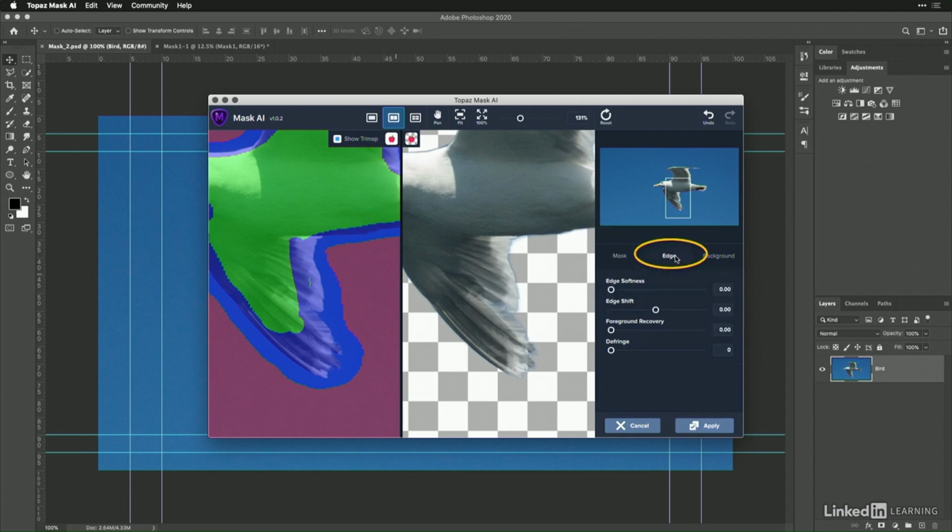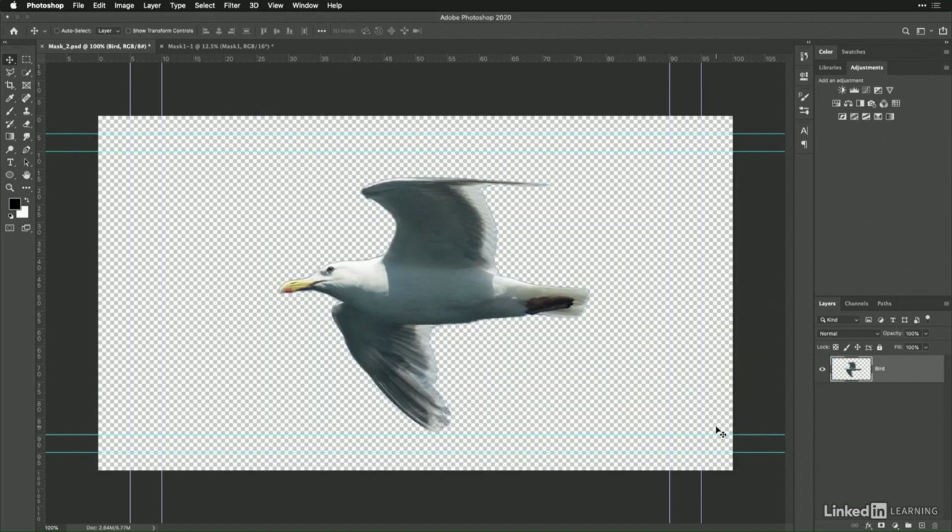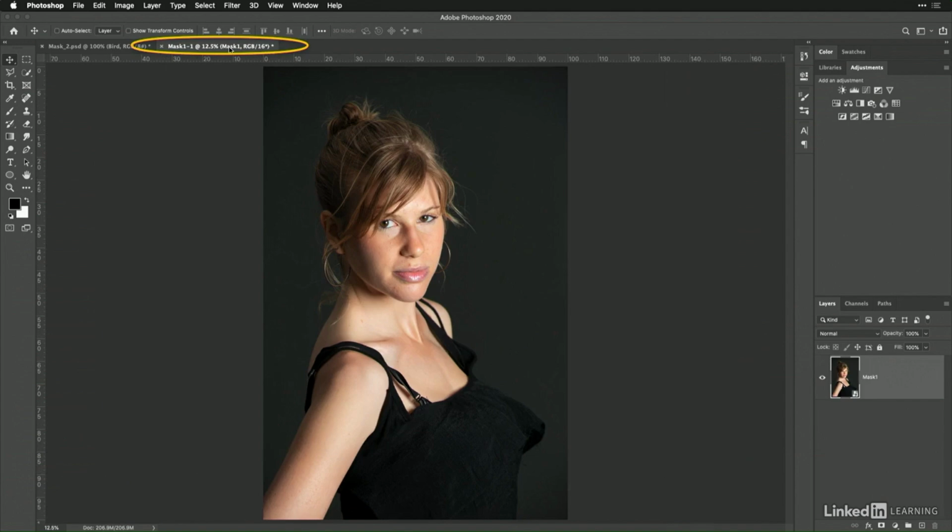Now, from the edge controls, this is where we can go ahead and further refine. Using edge softness, we can adjust the softness of that edge. We can shift it in or out to expand or contract, and recover parts of the foreground here to remove some of the color cast. From the Background tab, this allows you to blur the background, replace it with a color or an image, or leave it transparent. When I click Apply, it's going to automatically extract that and cuts the object out. You will notice that it is a destructive extraction, but it did do a nice job of removing and adding transparency. Let's try another example here.